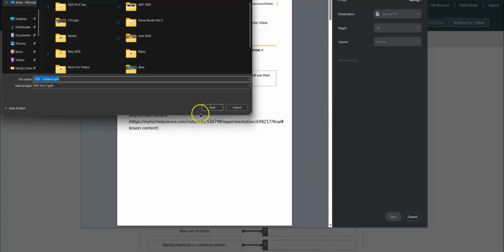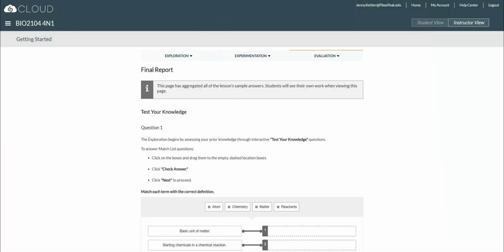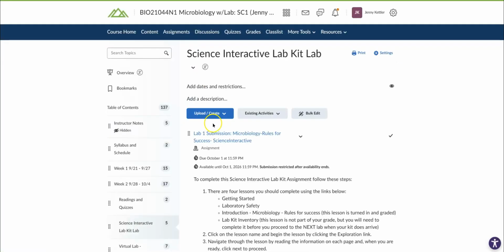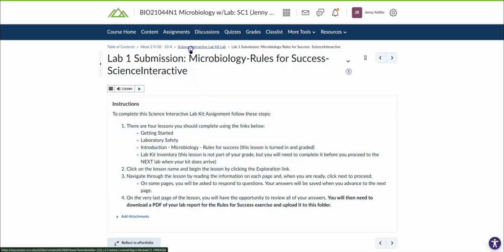And once you save it, then you can go into the assignment itself, and you should be able to upload whatever submission you need to upload.